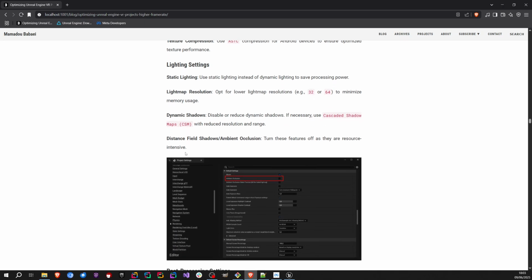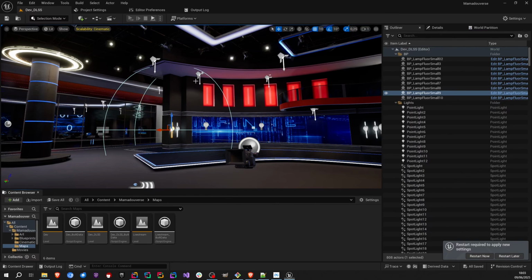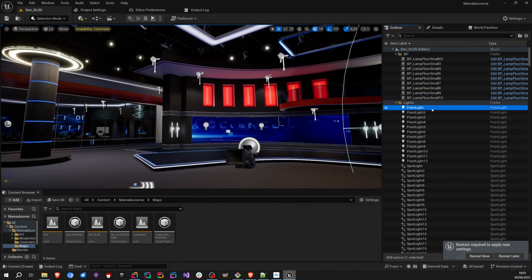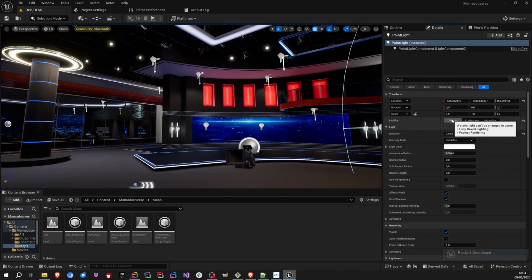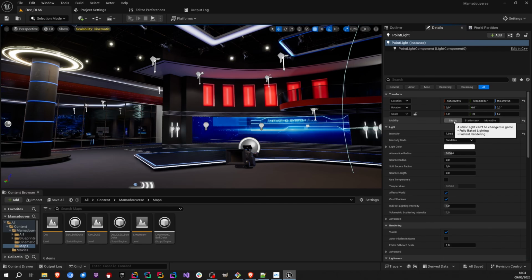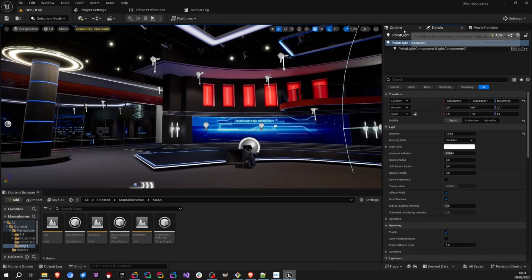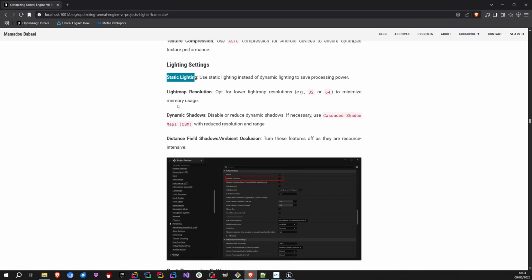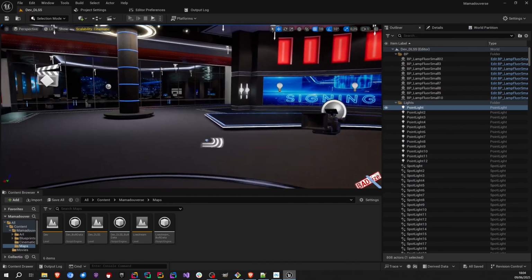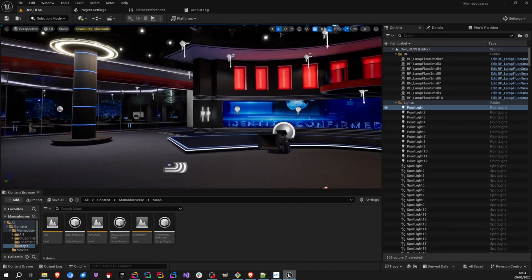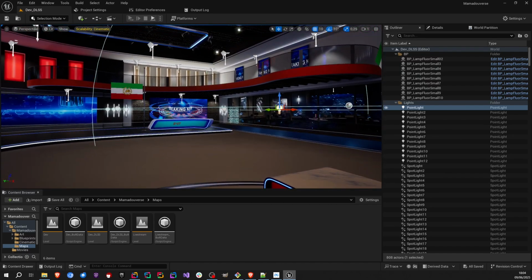Then the lighting settings, I highly recommend again to use static lighting. For example, if you check the lights in my scene, I'm always using static or stationary lights rather than movable, because those movable lights are really costly. Also, I don't use Lumen because I believe it's still not there.